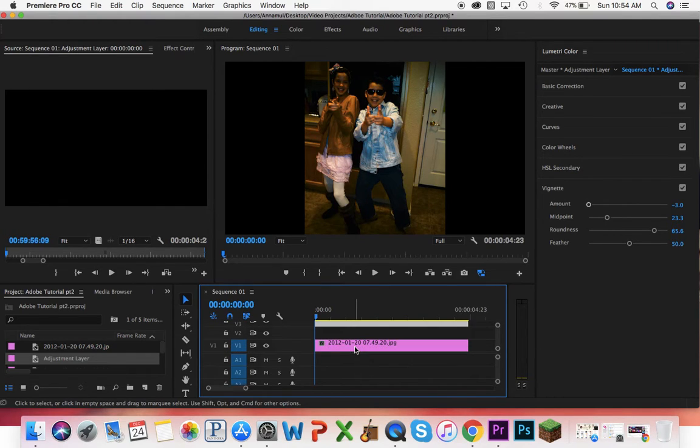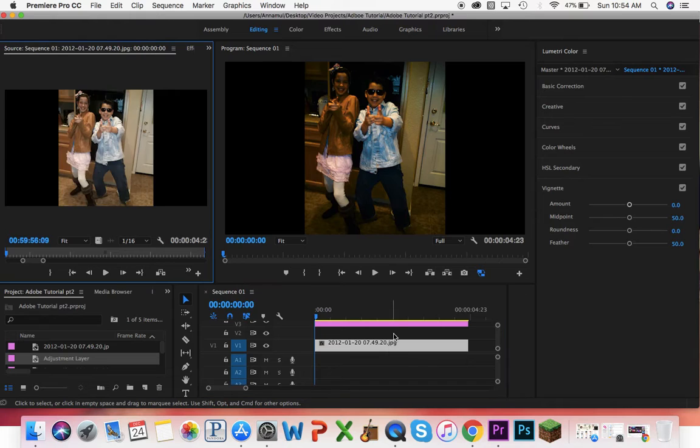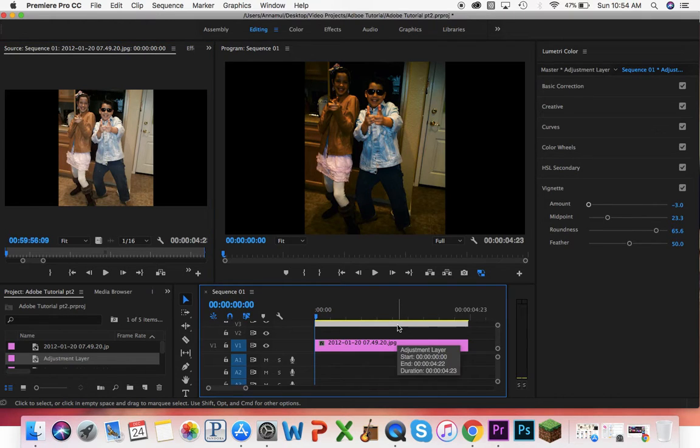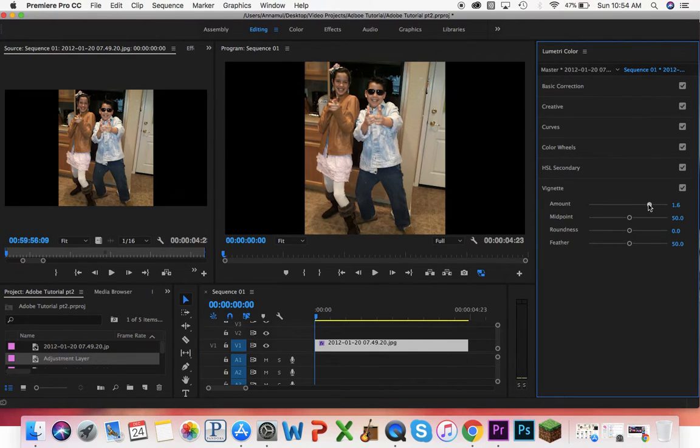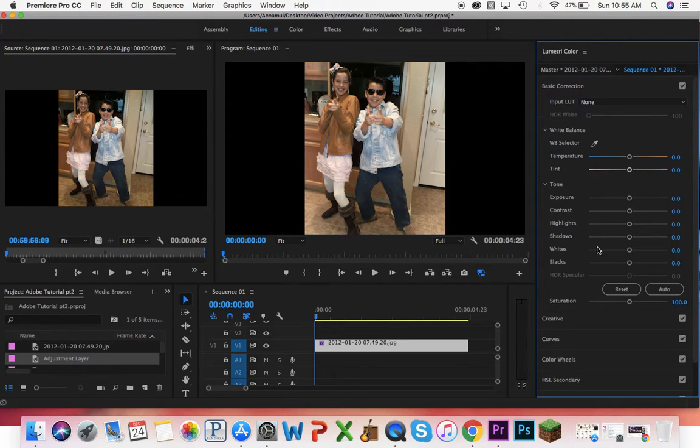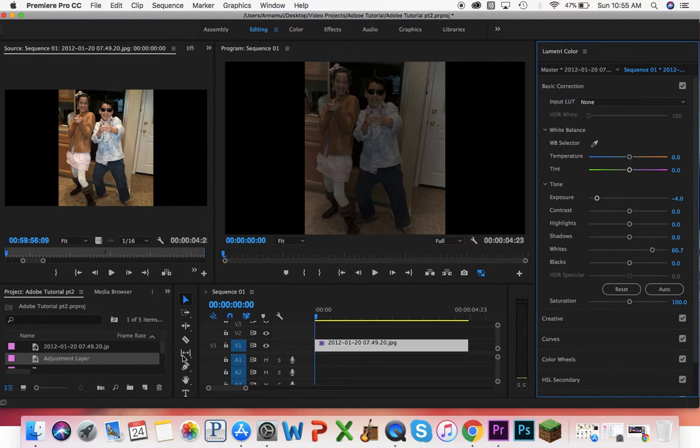If you wanted to only affect one layer, I'm pretty sure you could just select this and delete, so now the adjustment layer is gone and we directly affect the clip. If we click on this clip, now we're only affecting this clip, because we do not have an adjustment layer. Now you can mess with the clip, mess with all this stuff. So that's pretty much it for that.